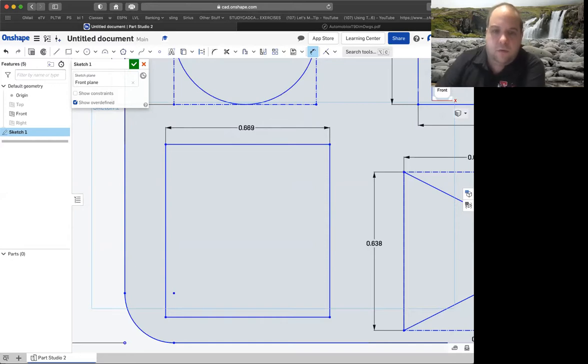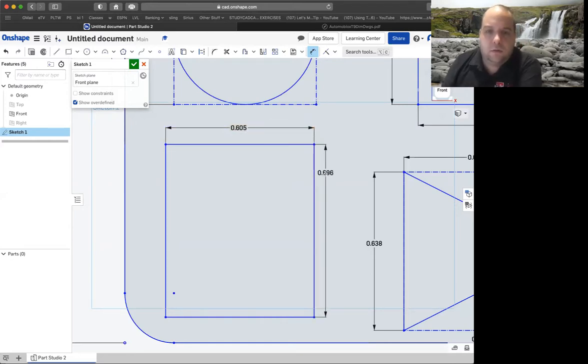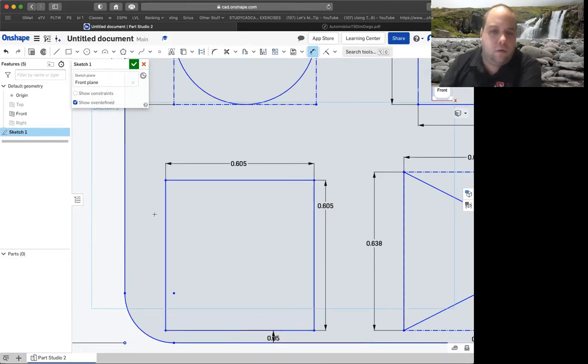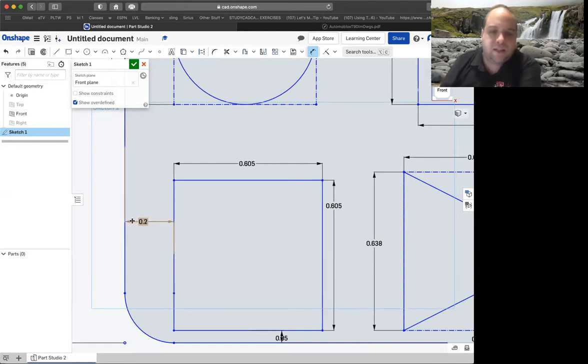0.605. Height, 0.605. From the base to here, it's 0.05. From here over to here is 0.2. Box is in the right space.